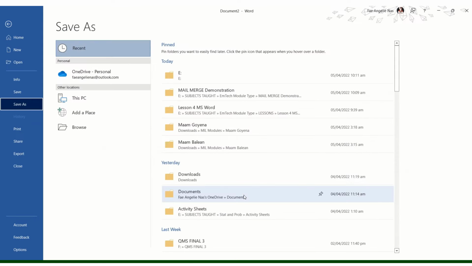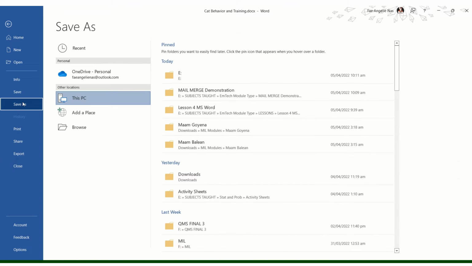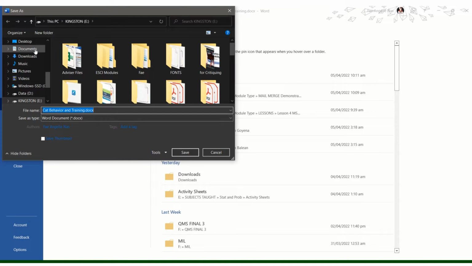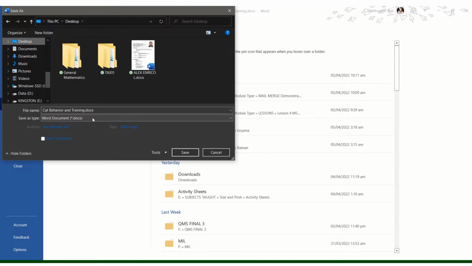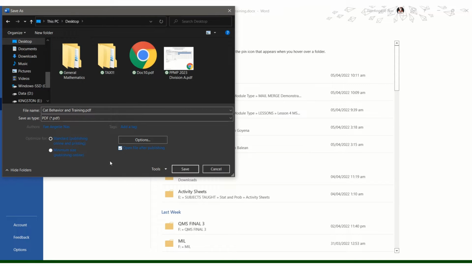So you can choose to create a copy of an existing file and then change, for example, the file name, or change, for example, the type of the document. So for example, if I am going to save this document, if I'm going to select save as, and then for example just in the desktop, I can select what type of document. Here, for example, I would like to save this as PDF, then I can just select PDF or other format.